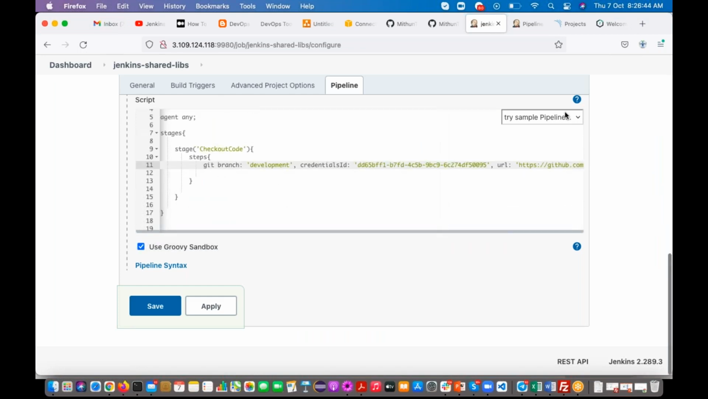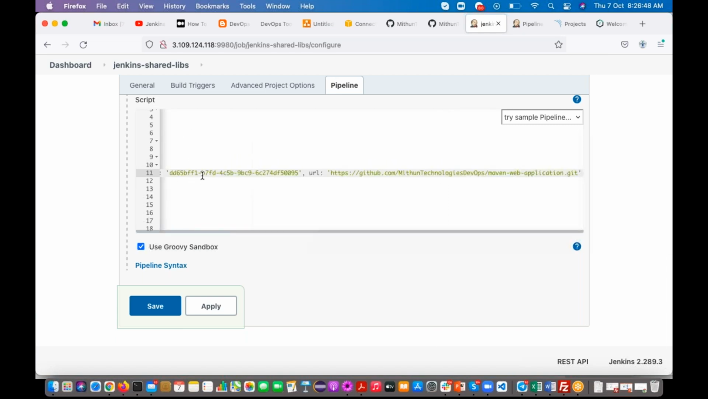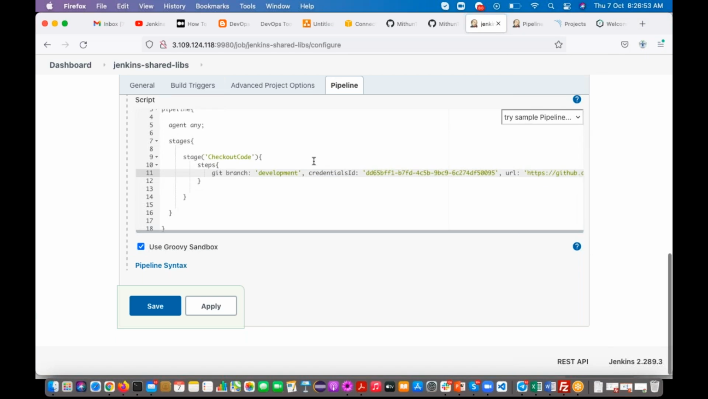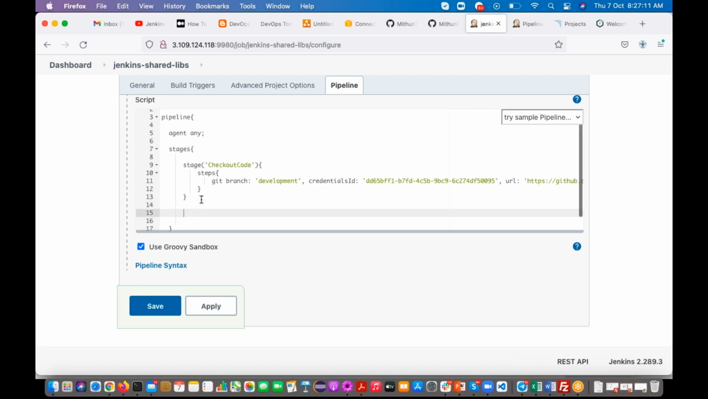Right. So after getting the code, what we need to do? We need to do the build. So for doing the build, I have written some code. I can reuse that code. So what we are going to do? We are going to write another stage. So this is the stage. Within this stage, we are not supposed to write. Right after this stage, we have to write stage. So what is the next stage? Build. Flower bracket open, close.